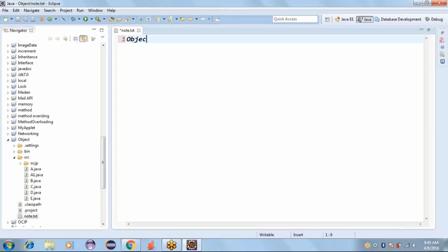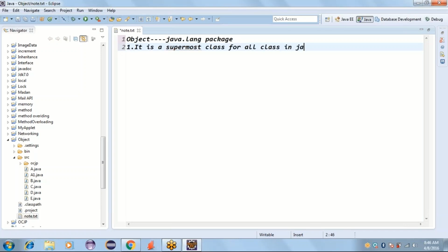Object class is the super most class for every class in Java, which is available inside the java.lang package itself. That's the reason you don't need to import any extra things. Right. The first point is, it is a super most class for all classes in Java. This is the second point you must remember.